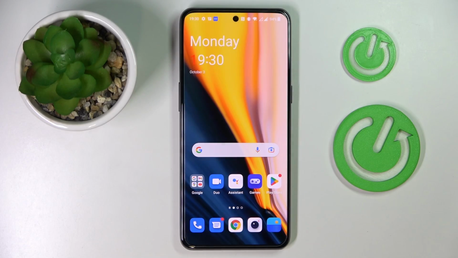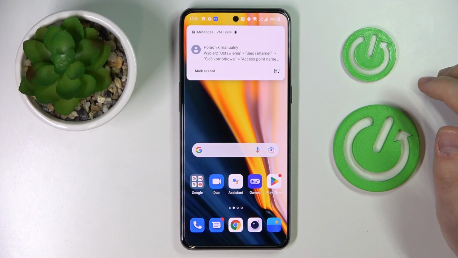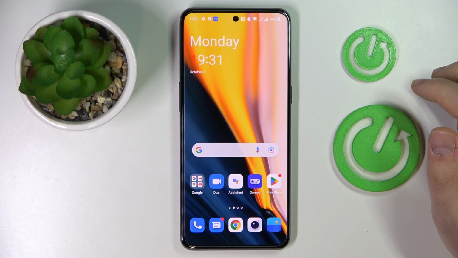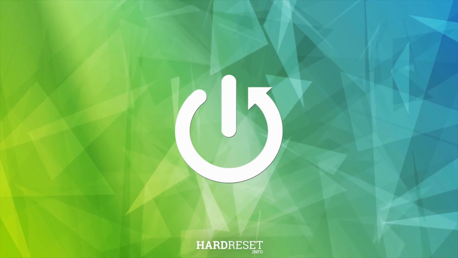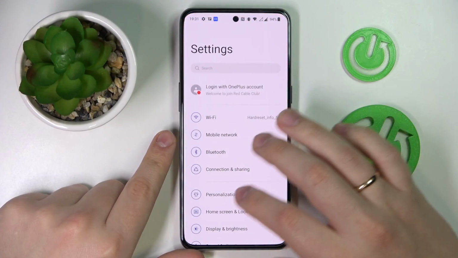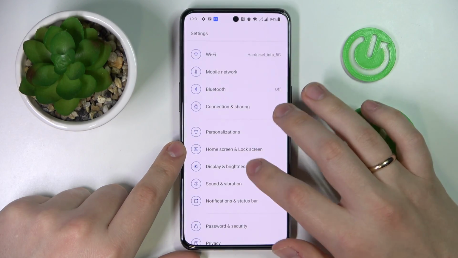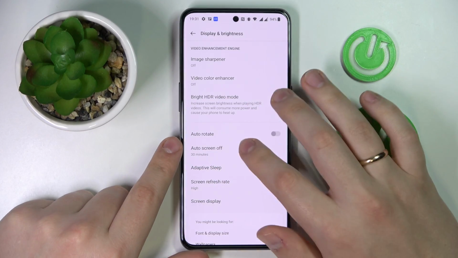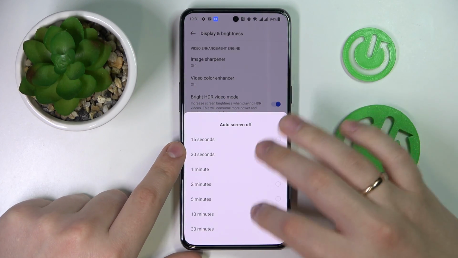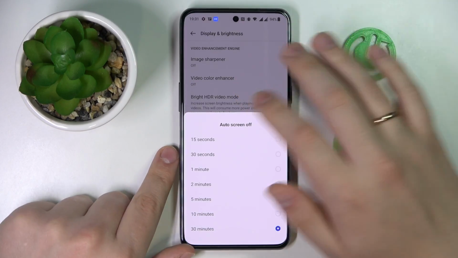This is the OnePlus 10T 5G smartphone, and today we would like to demonstrate how you can set the screen timeout value to never on this device. So first of all, if we go to the settings and enter the display category, Display and Brightness, and expand the available options for the auto screen off function, we'll be able to clearly see that the highest we can go by the default means of the system is 30 minutes.